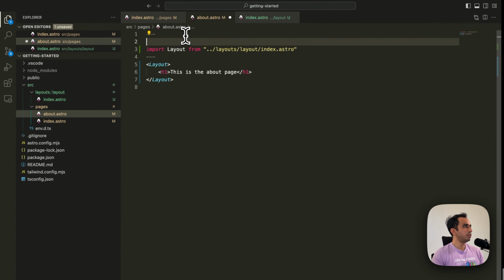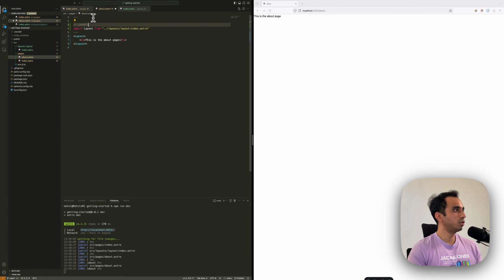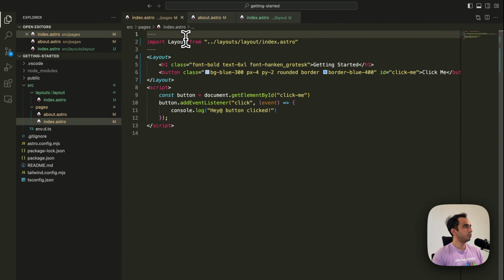I'm going to put some comments here. So this is layout on the index page as well. I'll just paste this thing.